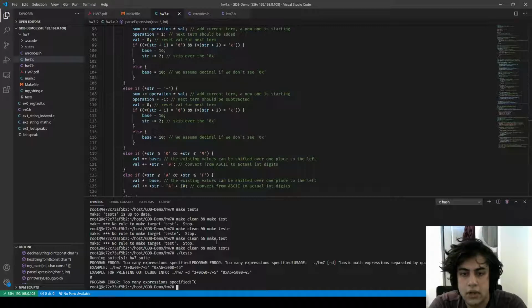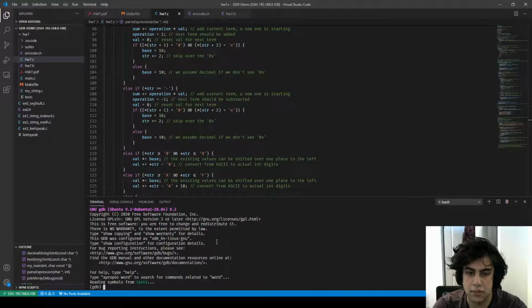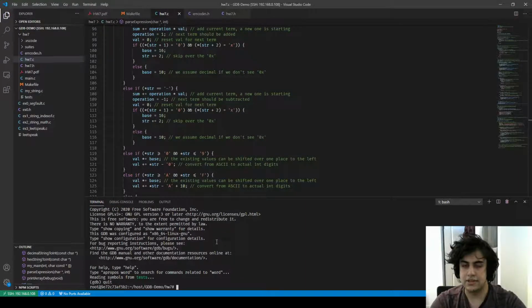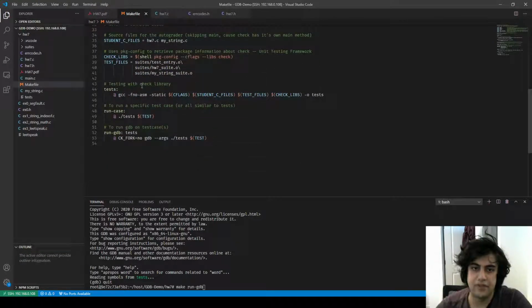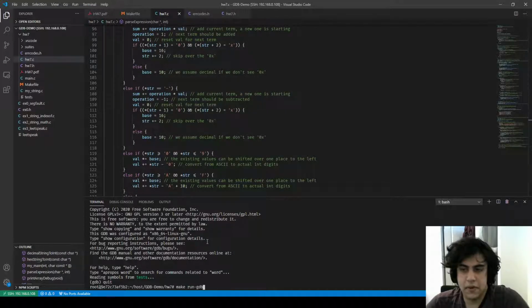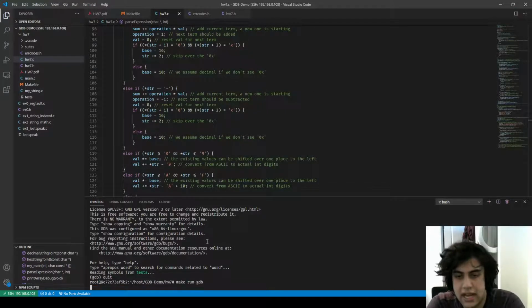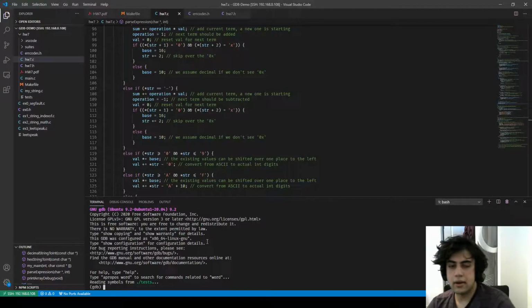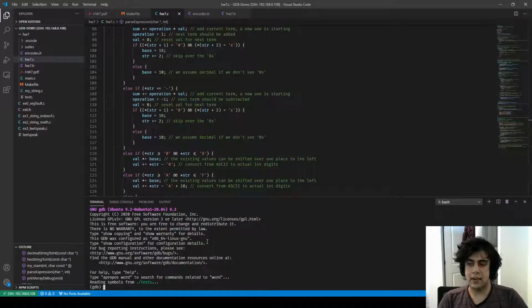So to run GDB on your autograders, there are 2 ways to do it. If you make tests, you can just do gdb tests, and that'll work normally. An equivalent way to do that is to also do make run-gdb, and we just sort of define that for you, and it's going to run it for you. So that's another way to do it if you want. Either way, that's how we can open up the autograder with GDB using our 2110 makefiles. And so I'm going to run this and see what's happening.